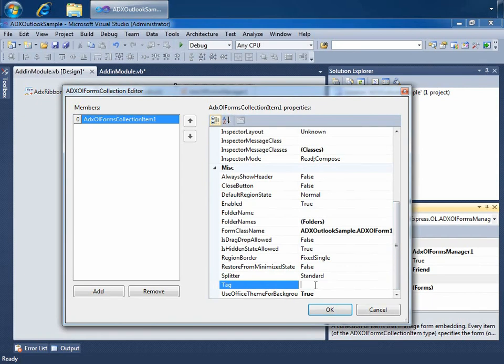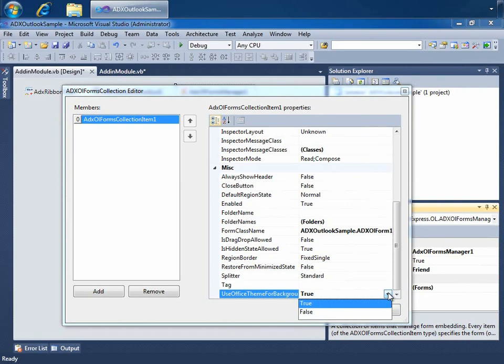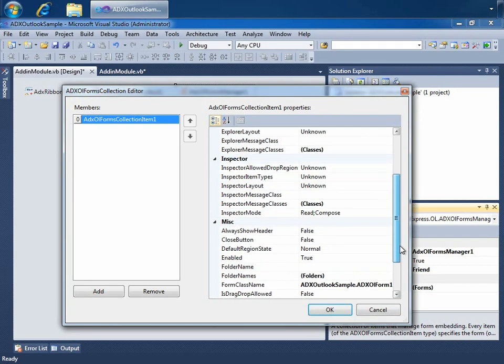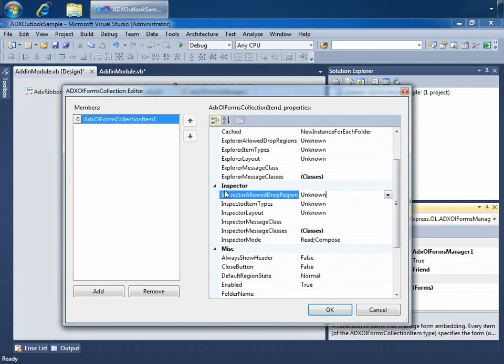You have the tag feature that you can use. It's available for your use, and especially if you've ever done anything with VBA, you know how wonderful the tag feature can be at times. And also to use Office theme for backgrounds, we can set that true or false and to use the Office theming. So we're good here. Now also, we can go back up here to the inspector region, and we can choose which classes we want to support. If we have any message classes, custom message classes we want to support, things like that.